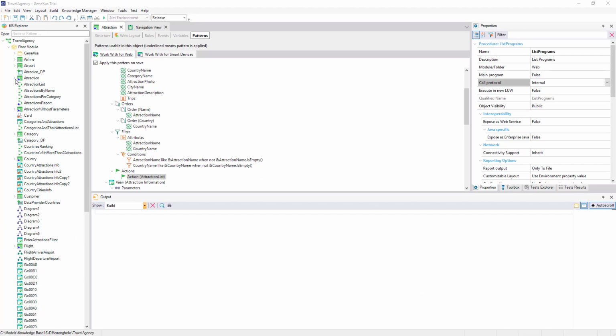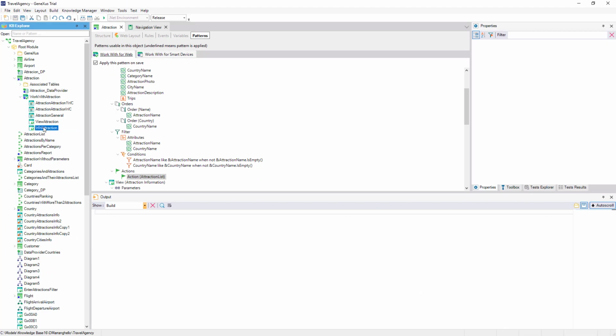By opening the web panel generated by the pattern, we can see how the action has been included in the action bar.